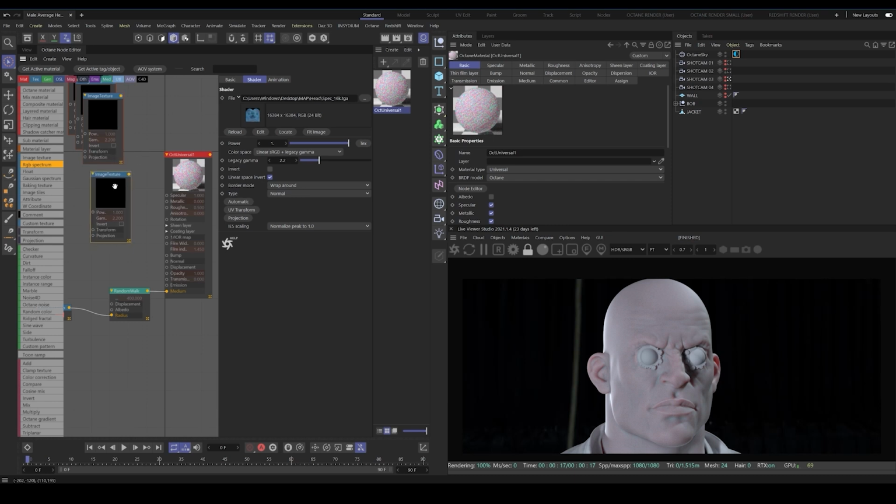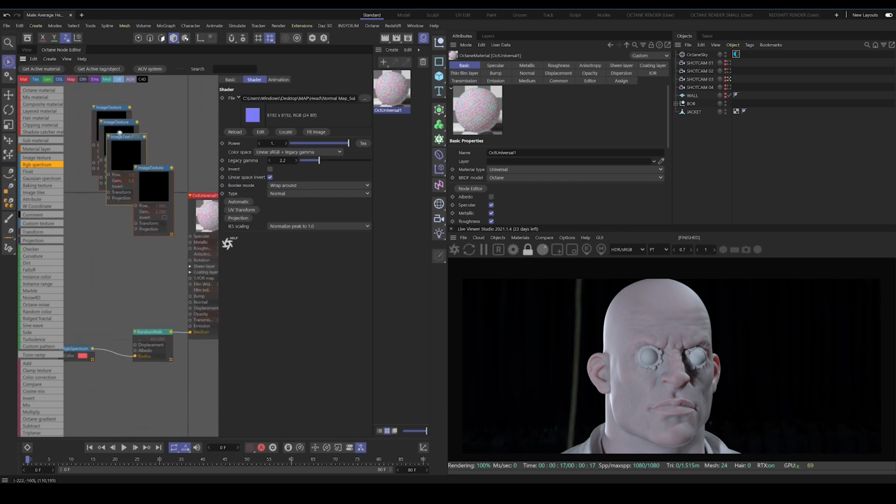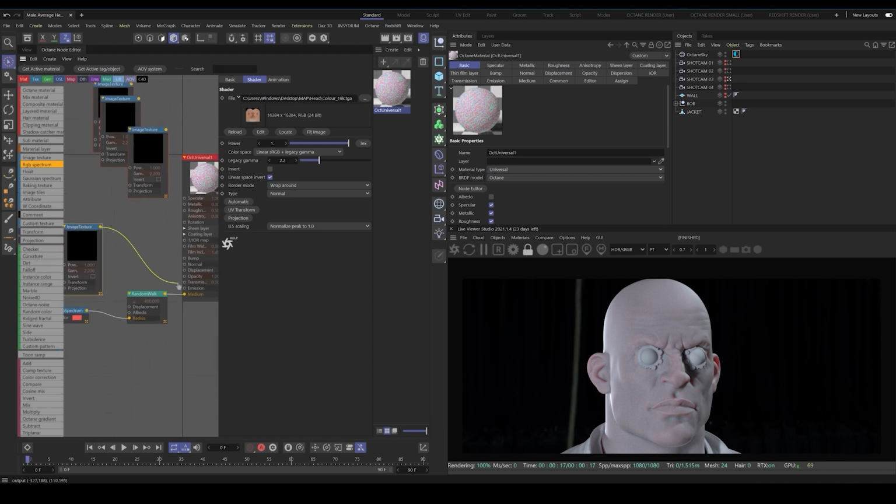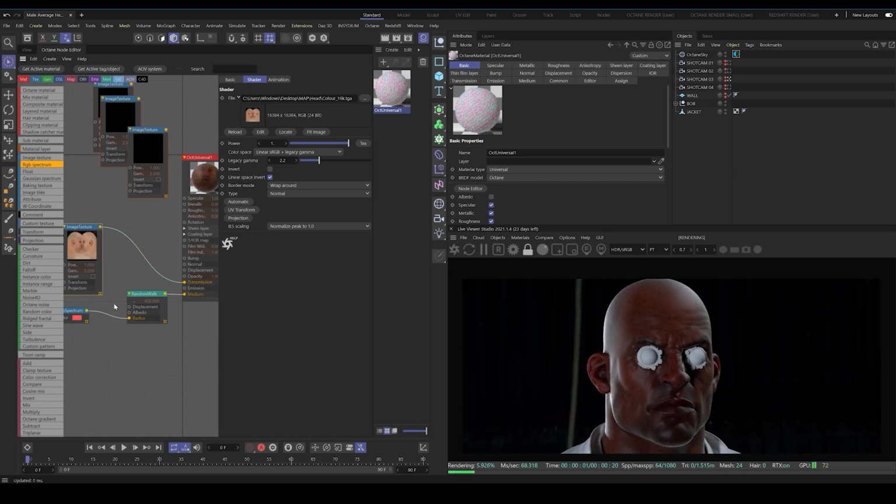So I'm going to plug the color in the transmission. So now it's very dark, that's normal, that's just the gamma interpretation, so we just have to decrease this value to 1. Or if you want to make it brighter, you can go below that, .8 or even .5.